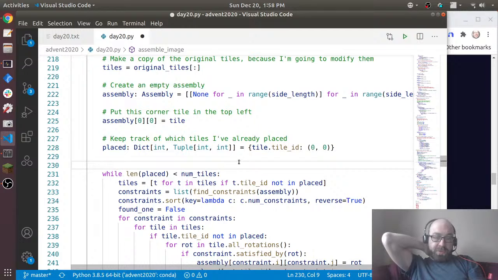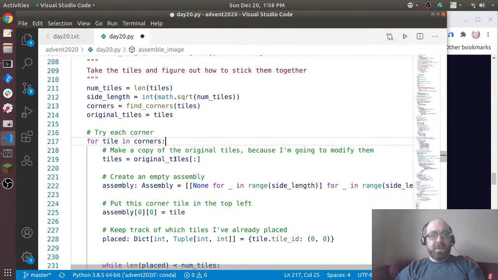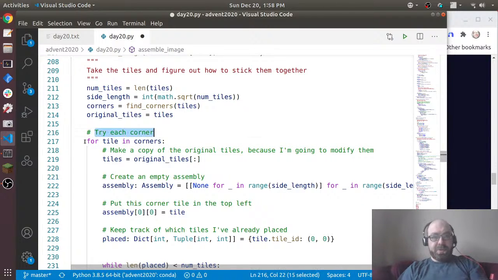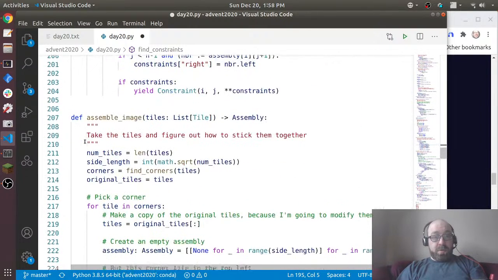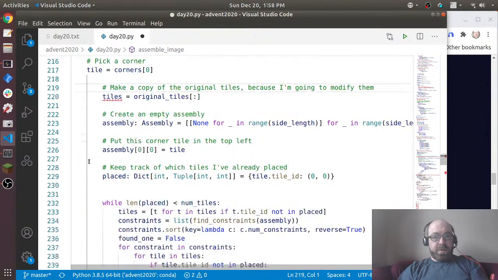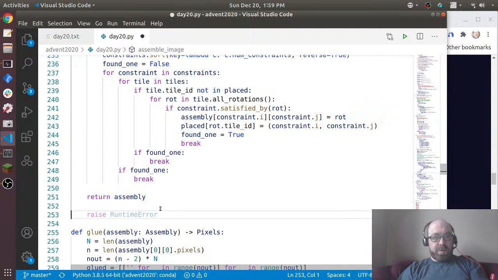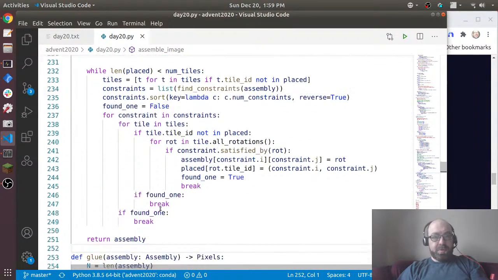And now what I want to do, and I think this for loop was overly defensive, so I probably don't even need it. I could probably just pick a corner and see if it works. Let me change this. Tile equals corner 0. And I probably don't need this.